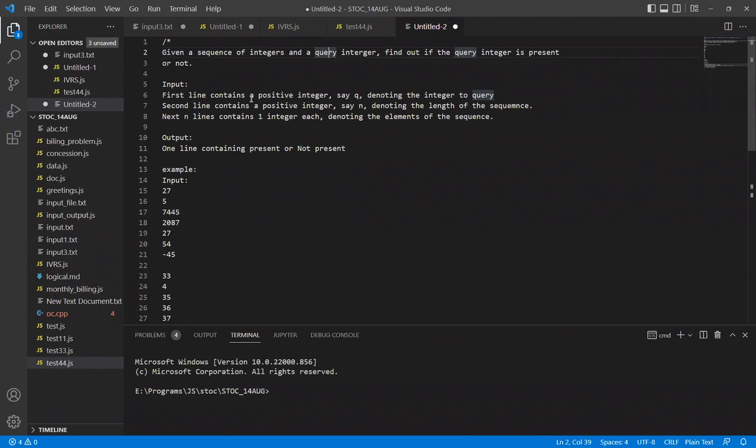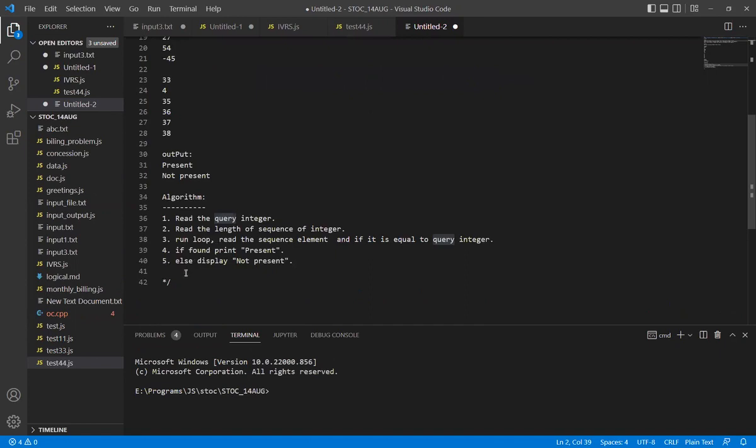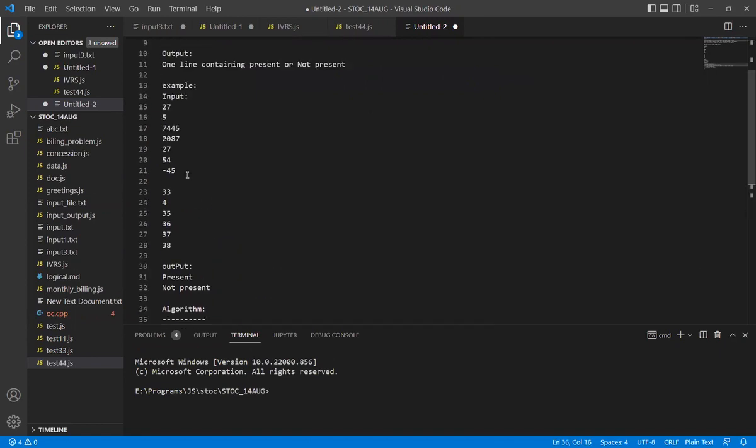So, didn't understand the question. Okay, the algorithm is five lines. Fifth line is very simple. So when you search this query, in this example, I want to search 25 in this sequence. I am able to find it. Since I am able to find it, I should say present, right?